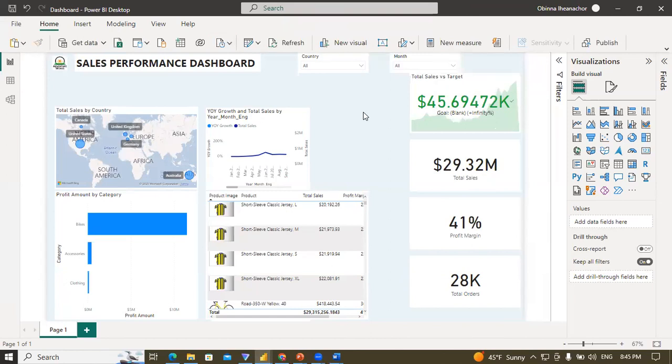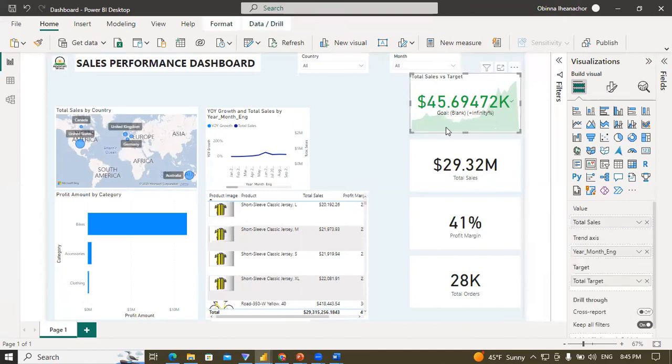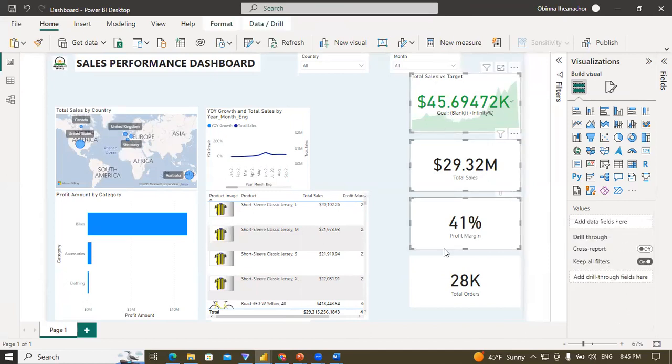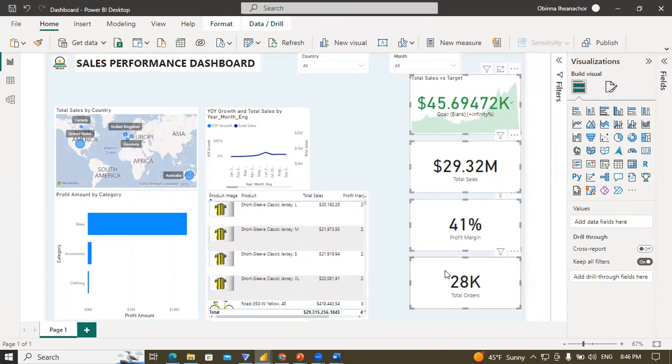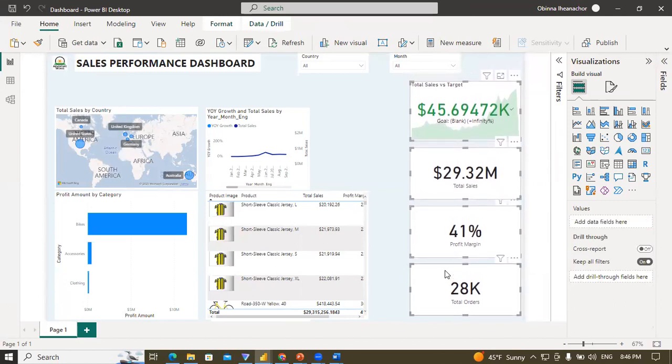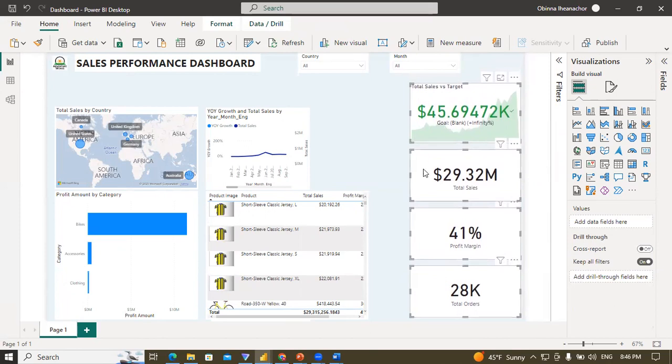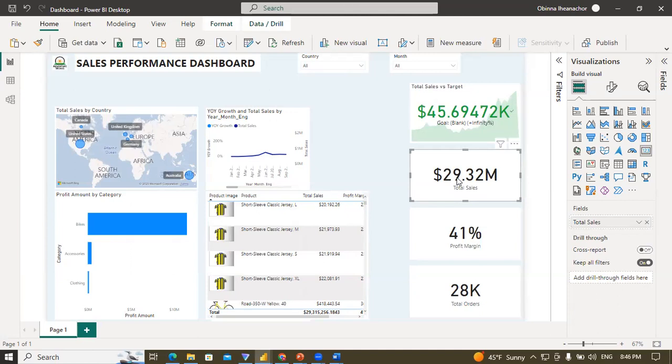So they all have the same space, and then just bring them down. Yeah, cool. So what I can do is bring in an area chart.